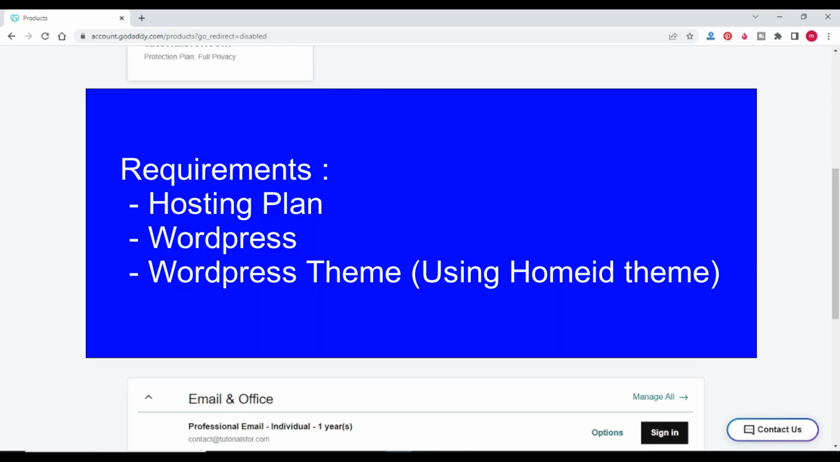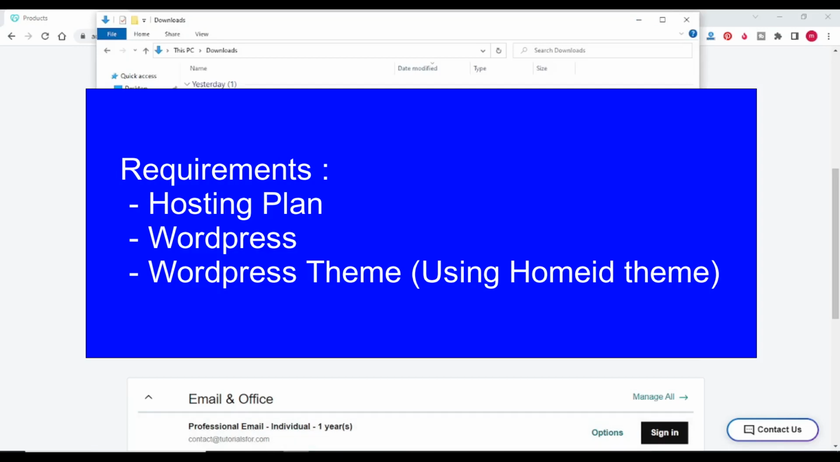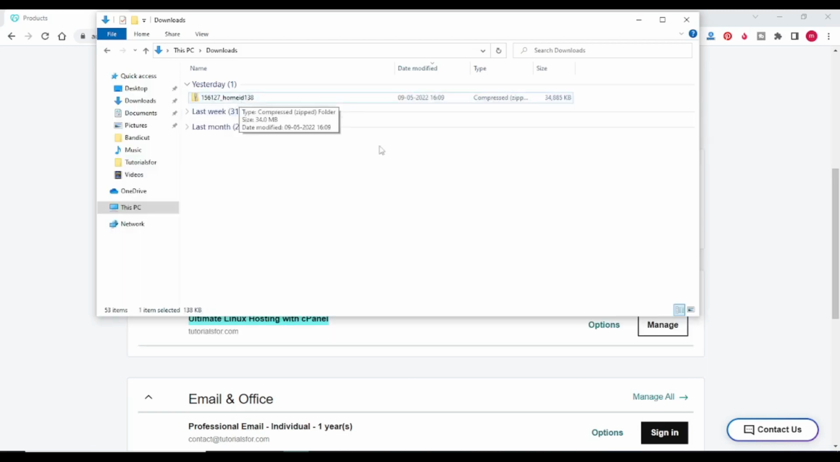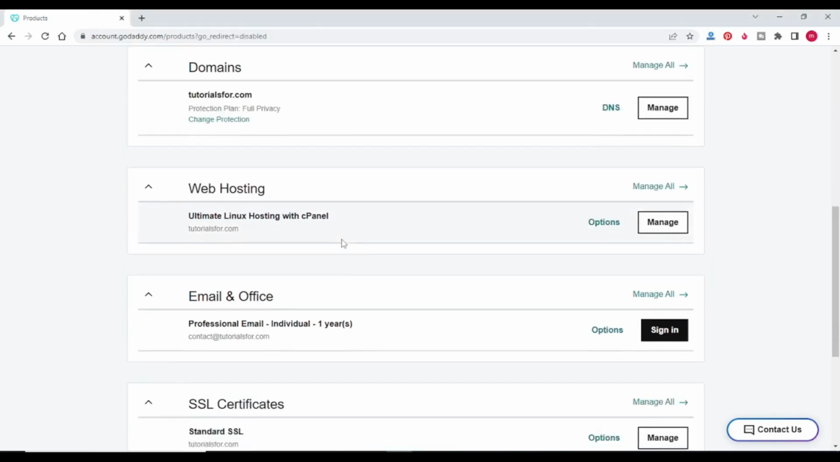Second, you need a WordPress theme. So I have Homeid theme. I will use this Homeid theme to create a real estate website. So let's begin. In the GoDaddy, come to web hosting and click on manage. First, I am going to install WordPress.